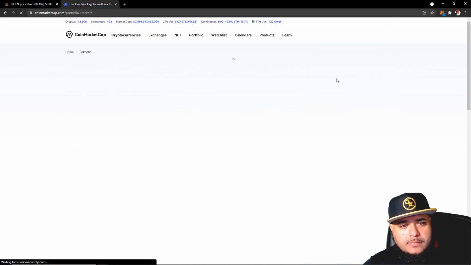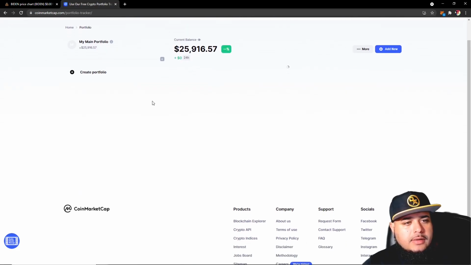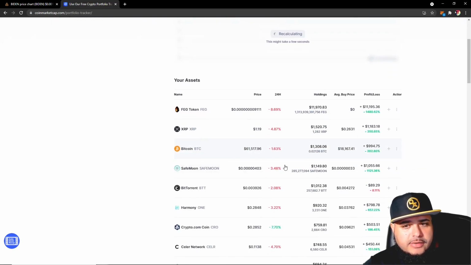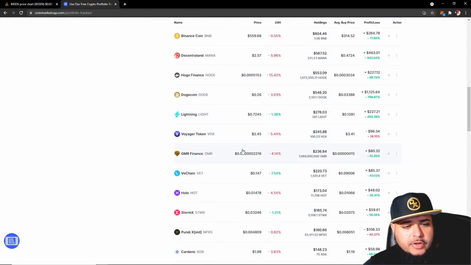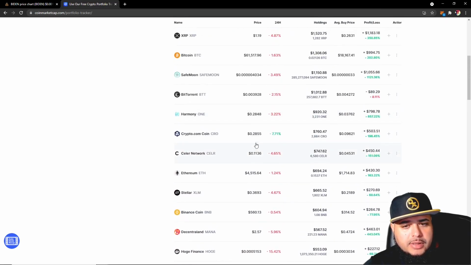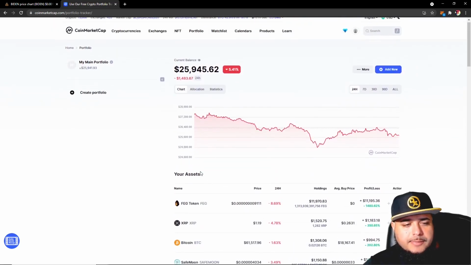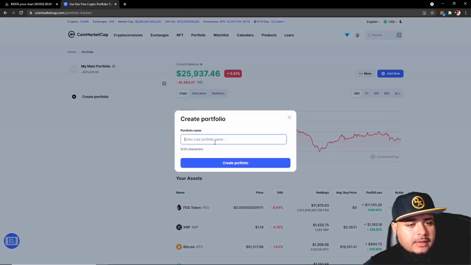So let's go to portfolio here. As you can see, it says create portfolio. Underneath here, you can create one, but I have one already here. You guys can see some of the different ones. So you actually get to input it. You could see your holdings, average buy price, profit loss, et cetera. But let's go ahead and click on create portfolio.